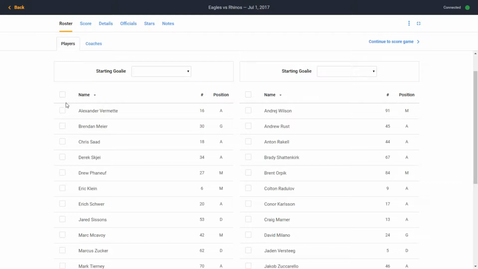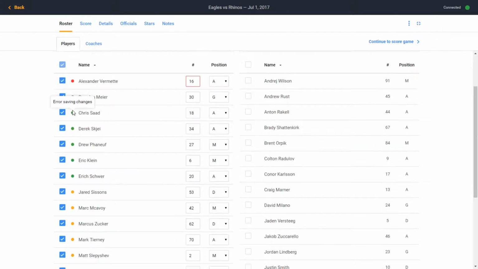So the first thing you'll be on is the roster tab, and you'll want to select the players that have showed up to play the game. So there's two ways you can do it. You can click off the check all box and it'll select all of the players.